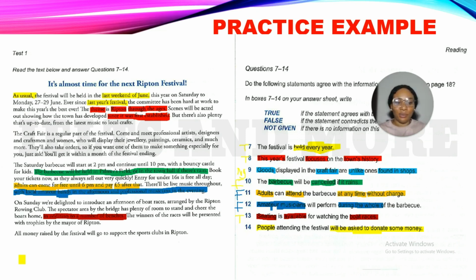This question confuses some people, but it shouldn't. All money raised by the festival will go to support the sports club in Ripton. It doesn't say people will be asked to donate money. I've had a few clients who tended to assume that because they said raise money, it means donate money. No, it doesn't mean the same thing. You can raise money through sales, you can raise money through donations, yes, but that's not the only way you can raise money.